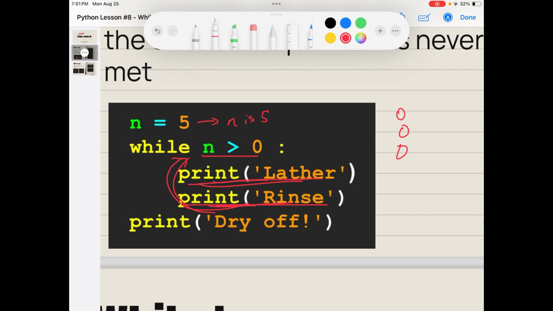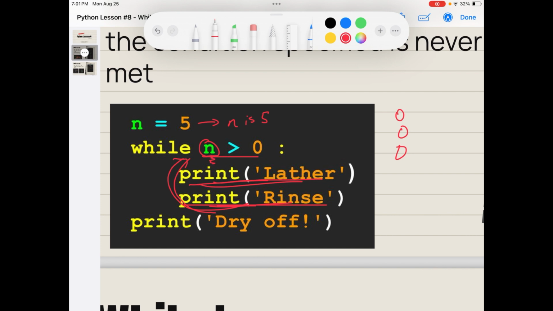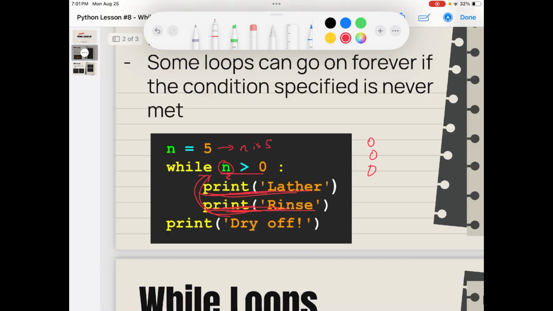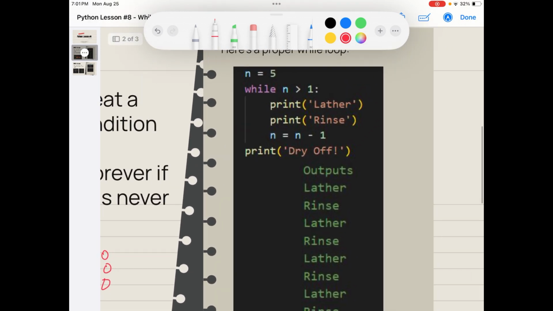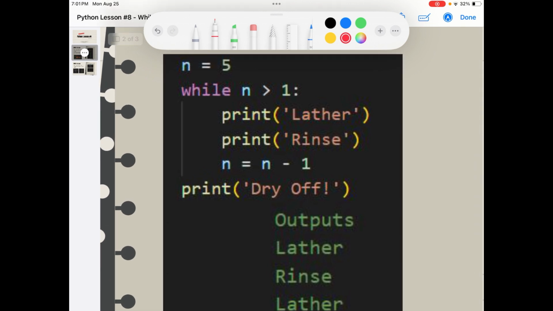Remember how in the for loop, our x variable or any variable would automatically increase by 1, or if we were iterating through a list or a word, would automatically change? Well, in a while loop, that doesn't happen because this n is not the variable inside it, and it doesn't automatically change. So because n never changes, n is always greater than 0, and this will keep printing over and over again forever till the end of time. It will never stop.